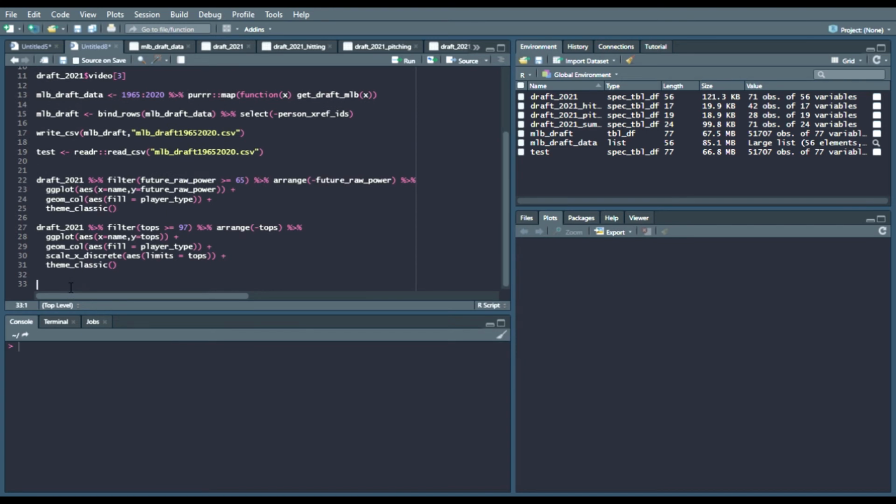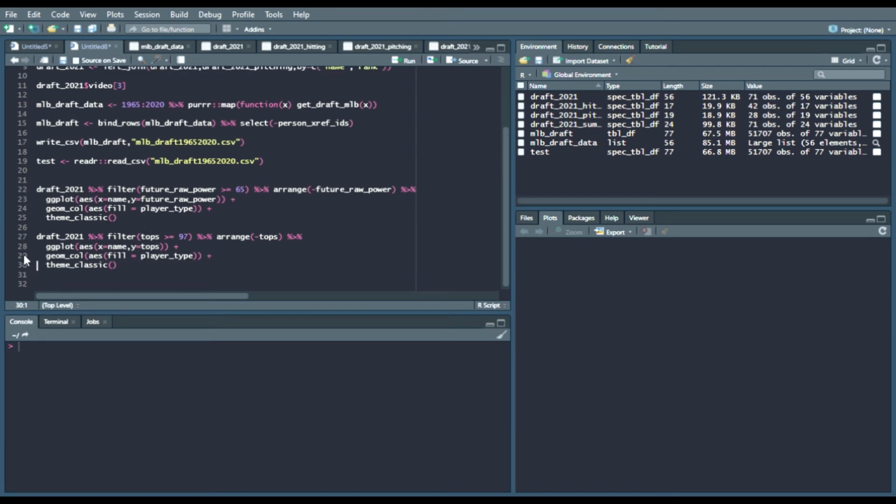Let's look at a few plots of the draft 2021 data, and you can see some code already written, and these are just quick ways to show you how to create these plots. So we're going to basically do dplyr and then mesh it with ggplot. So what we're doing here is we're going to say draft 2021, the data frame, filter future raw power, arrange future raw power, and then ggplot aes x equals name, y equals future raw power, plus geom_col aes fill equals player type plus theme classic.